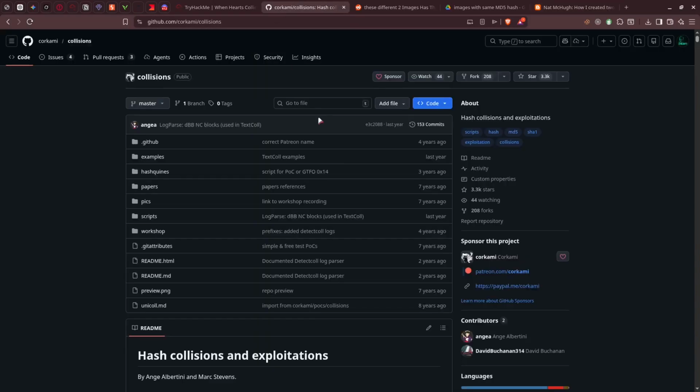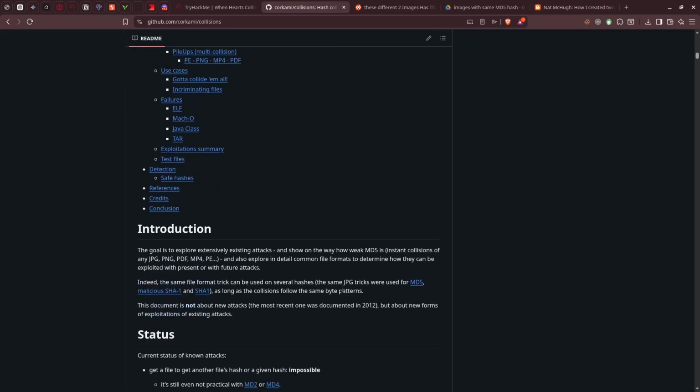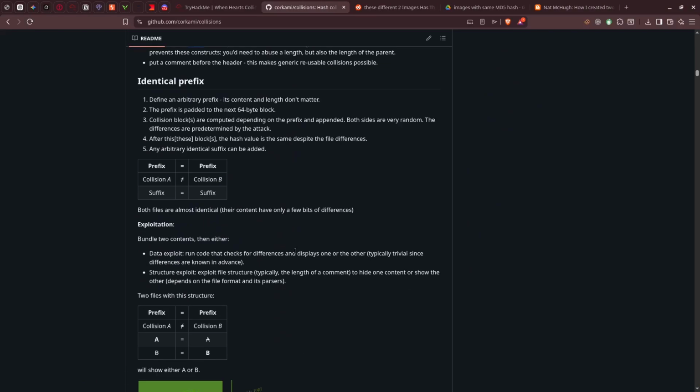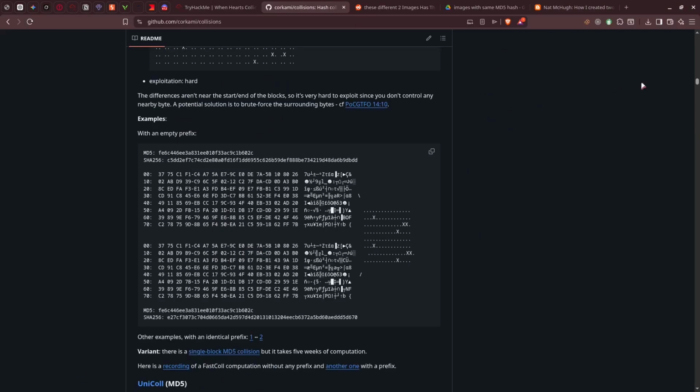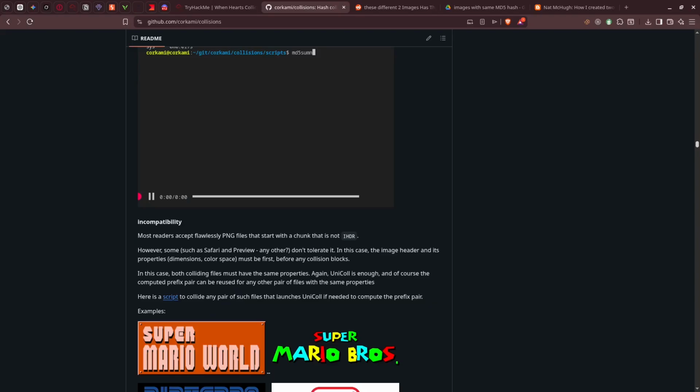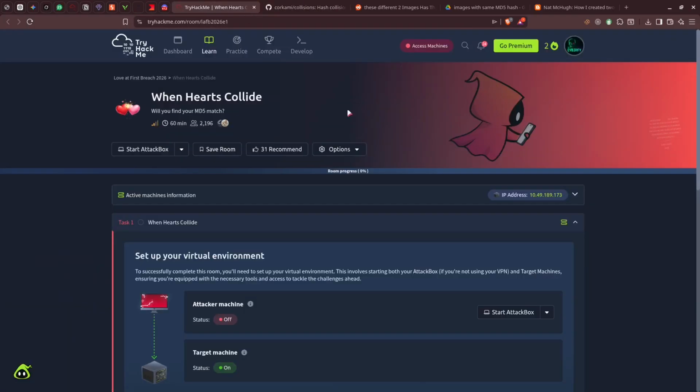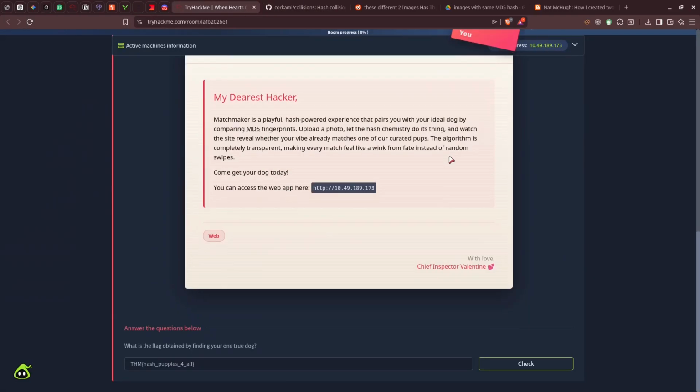So either you can create two images by GitHub, where you can learn it, or you can just download from somewhere where images are already present and just upload them and get the flag. So that's how I solved it. That's it. Let's solve another challenge. Let's check the flag.